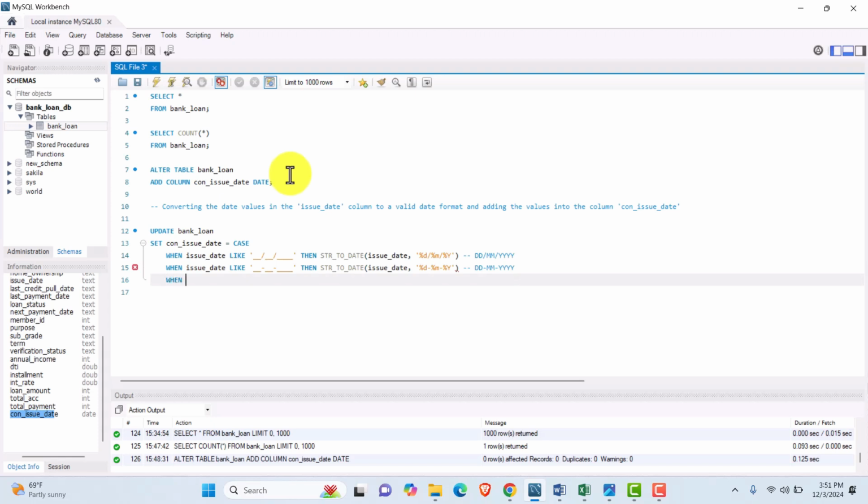Okay, then there is another case: if we are given the date with the year first, then month, and then the date. It's going to be like this: the 4-digit year, separated by dashes, then month and day, then str_to_date issue date. How are we going to do this? It's going to be in this format. Okay, and what's the expected format?